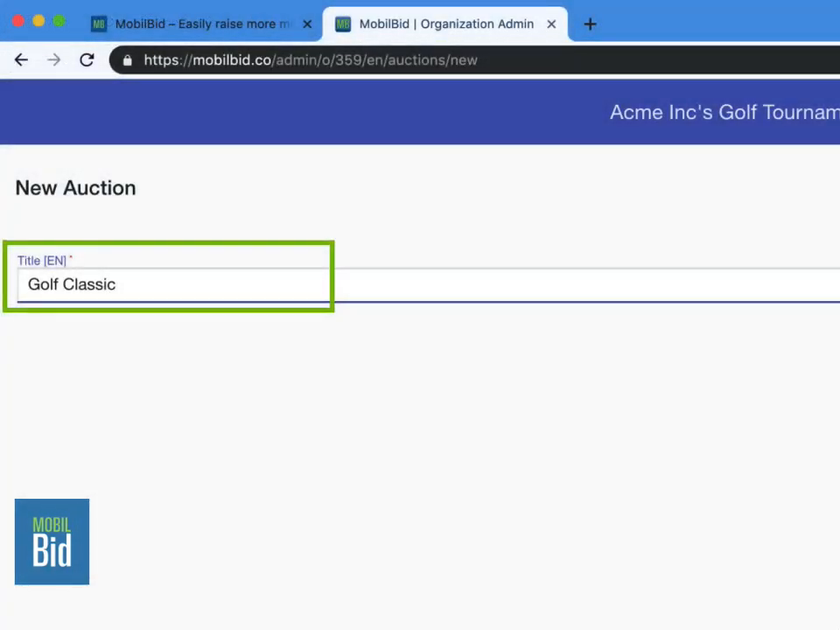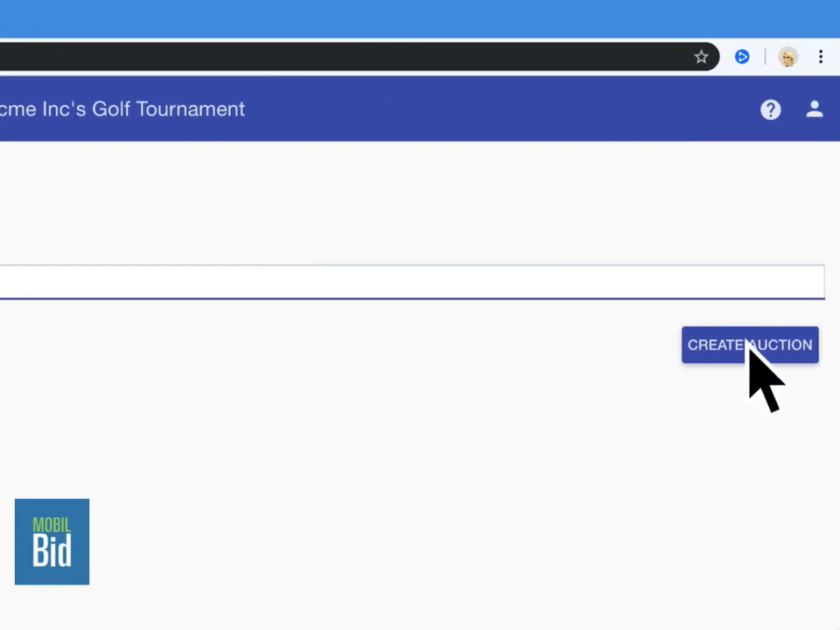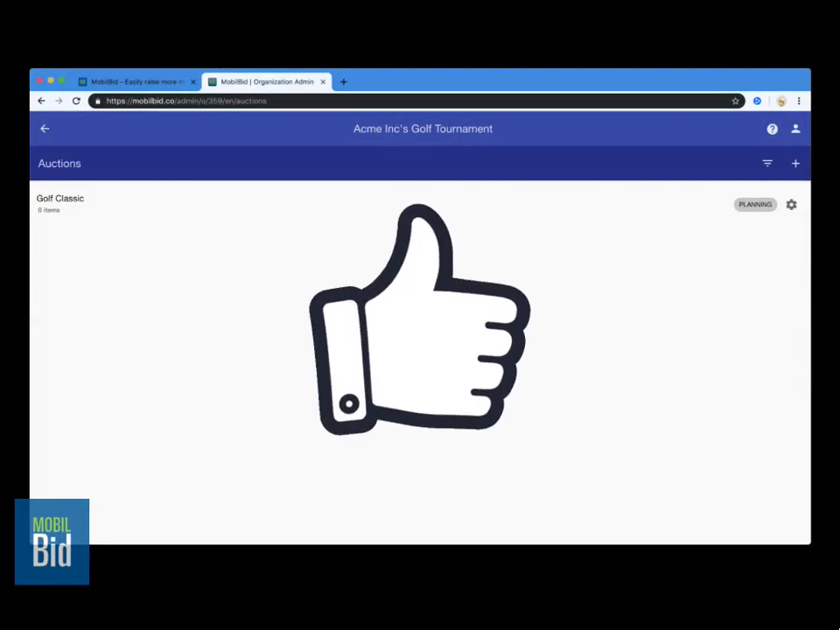On the New Auction screen, you can now give your new auction a name. This should be specific to this year's event. And click Create Auction when done. Congratulations! You've started your first auction.